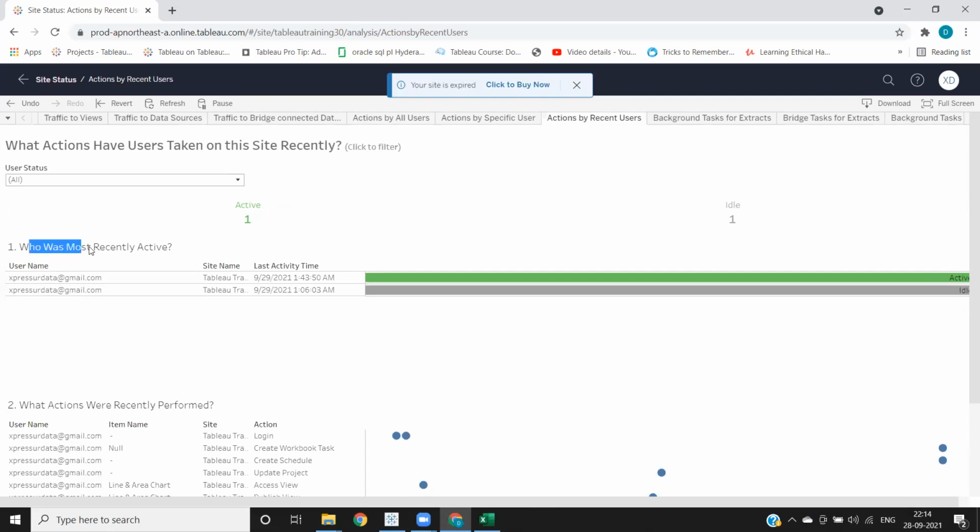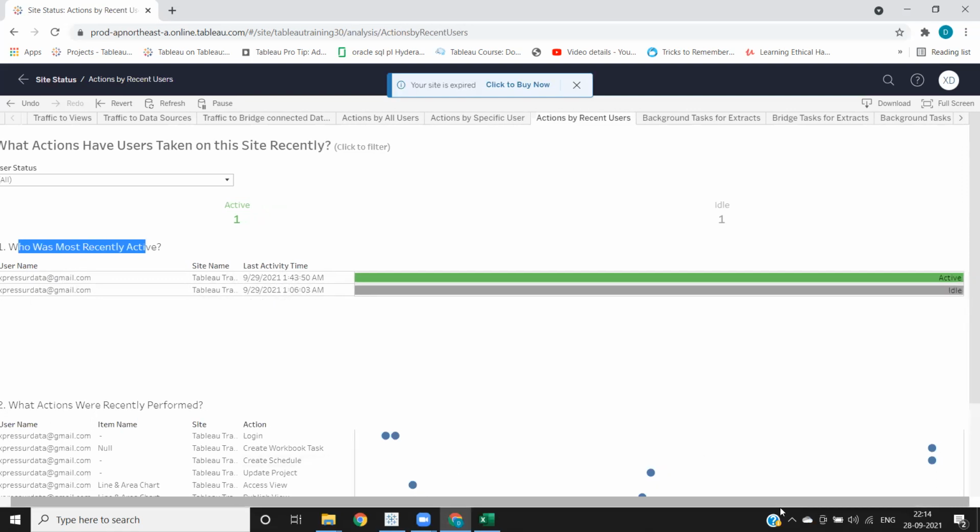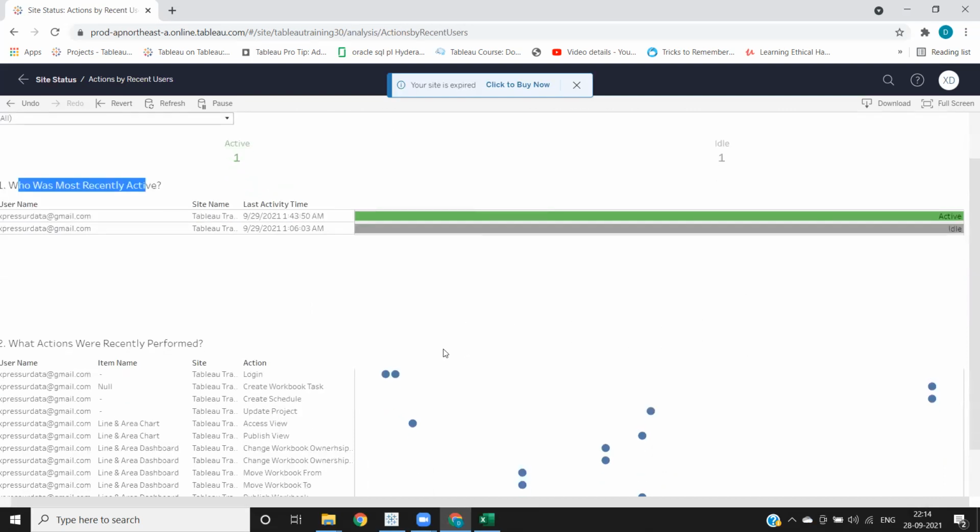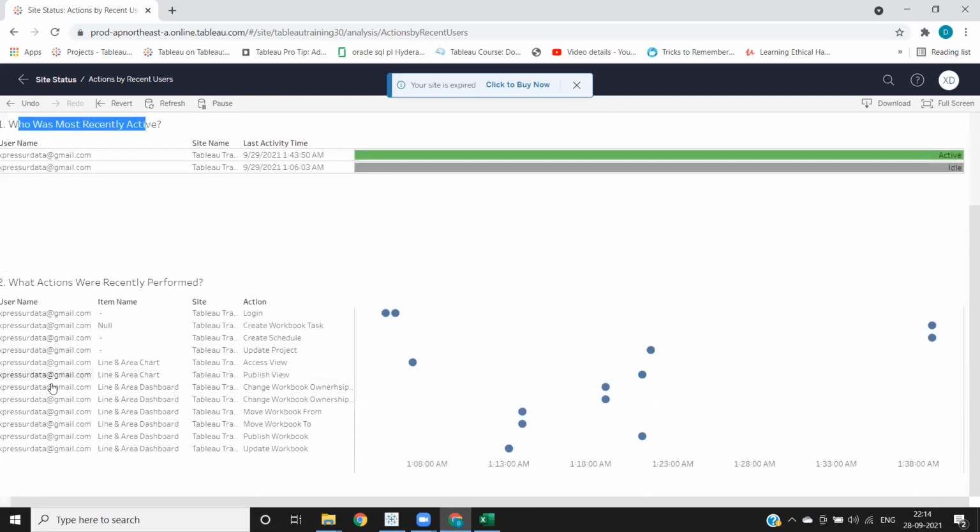Who was the most recently active? So from here, you will know who was the user who was using the report most recently. So this was the user who was using, and time is also given. So if I scroll down, what actions did the user perform? All that are available here. So he published the report, and you know at what time, all that are available here. At what time he logged in, all that are available here.